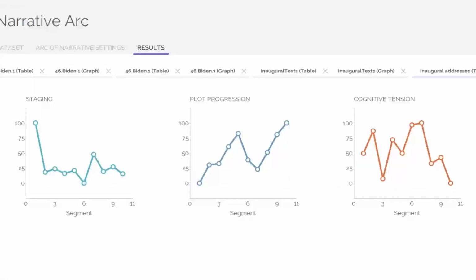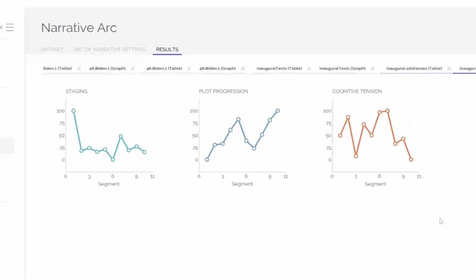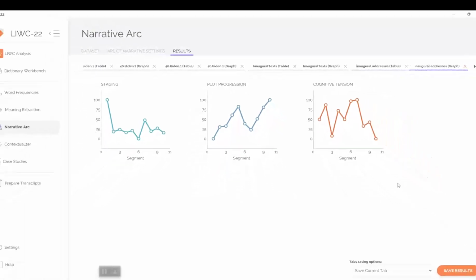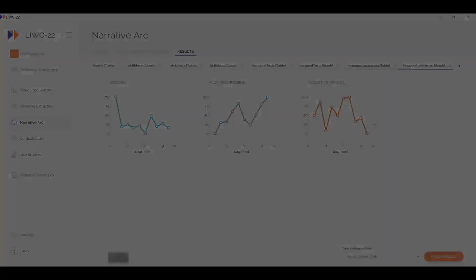You immediately see that the staging is being driven by the first 10% of the speech. Plot progression continues to show an upward shift with an interesting spurt in the middle. Cognitive tension is still curvilinear, but not quite as striking. The narrative arc analyses are ultimately quite easy to do. They yield a great deal of information about the narrative arc of text.